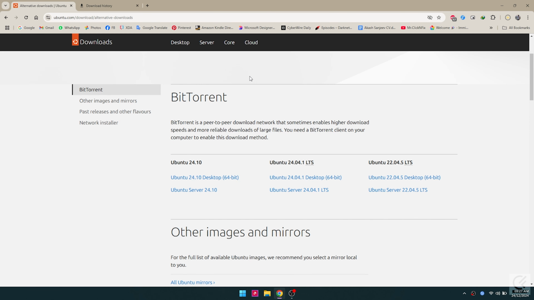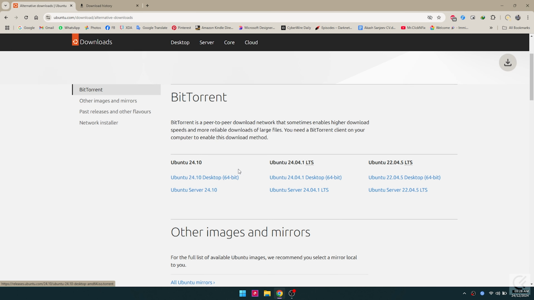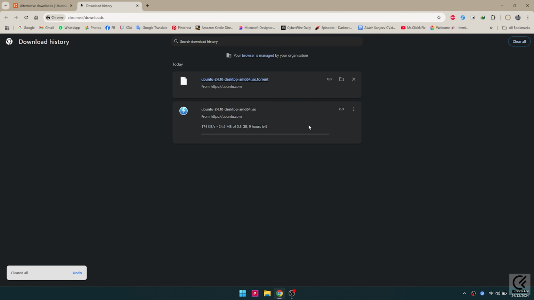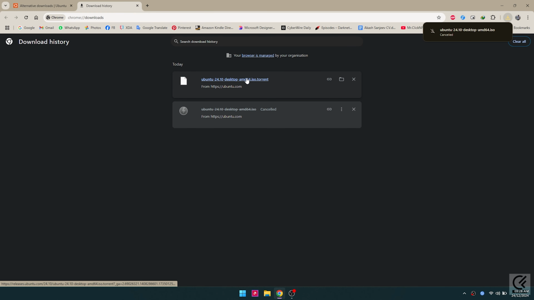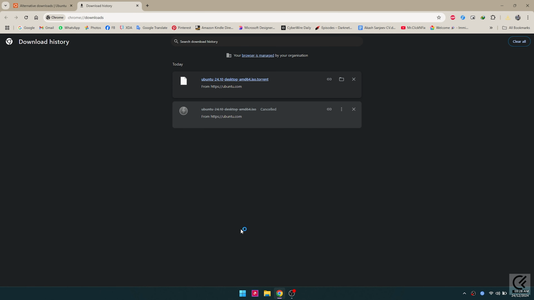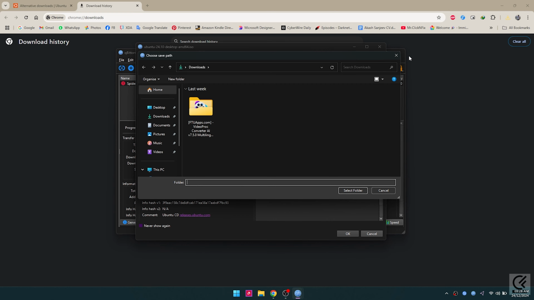So I am going to download 24.04 LTS. So click on the desktop variant. I'm downloading the 24.10. Now you can use any BitTorrent client to open the torrent file that you have downloaded. So I'm going to use qBittorrent, which is an open source one, and select the location where you want to download it, and OK.